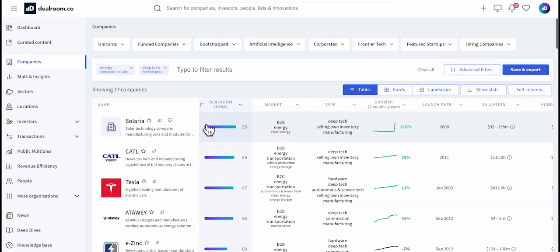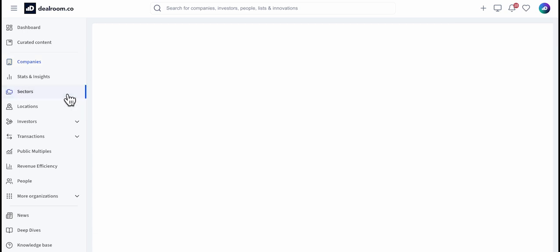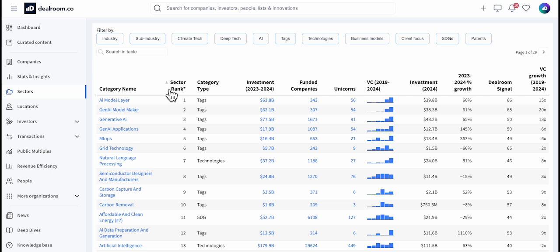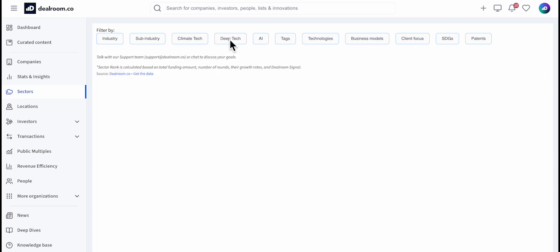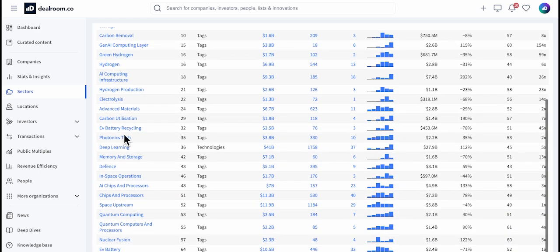Beyond the deep tech filter, there are a lot of subsegments, and these subsegments can be best found inside of the sectors tab. If you go on the sectors tab and you just type deep tech over here, you'll see all of the most important filters that we have around deep tech or the subsegments. So here, for example, you have Gen AI model makers, photonics, and many other subsegments like nuclear fusion.